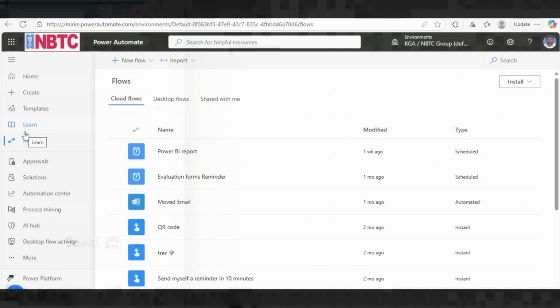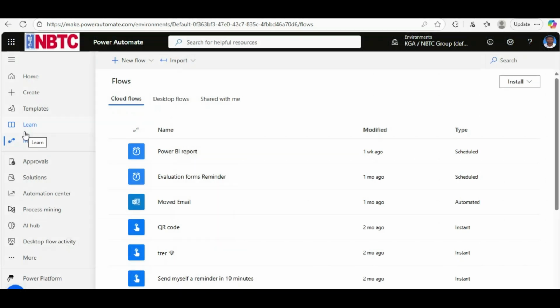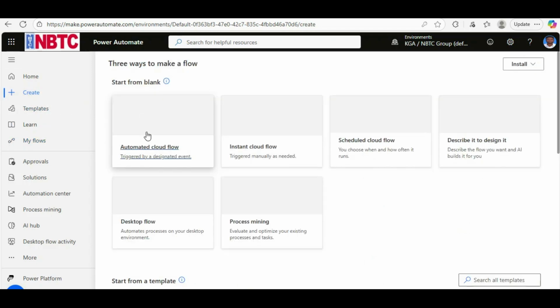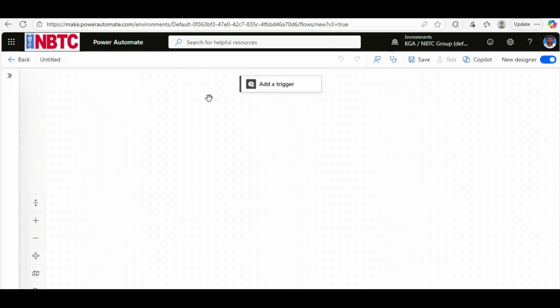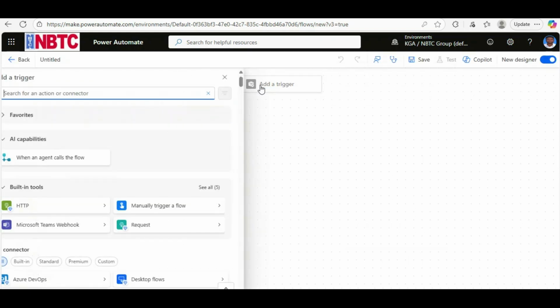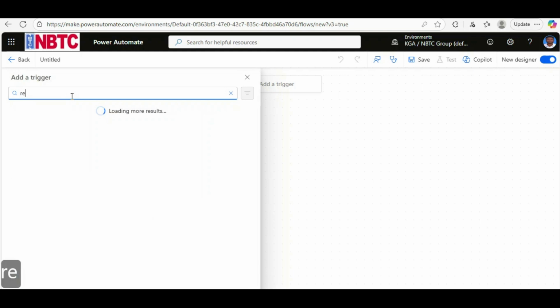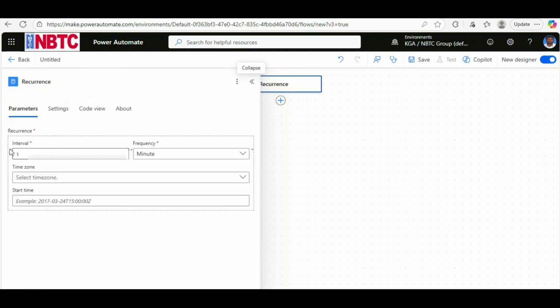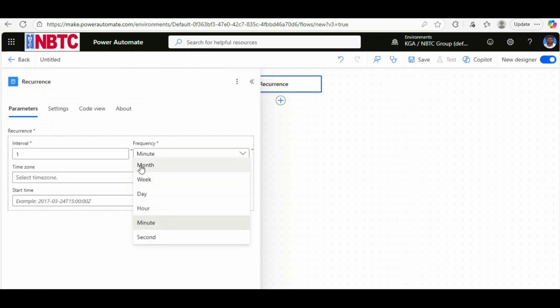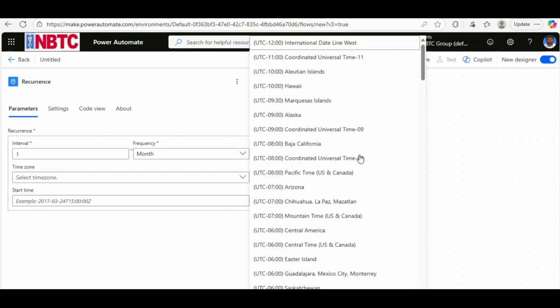So the goal for this video is to refresh Power BI datasets using Power Automate. So log into your Power Automate, then click on Create, then click on Automated cloud flow, then click on Skip. Then let's add this trigger, that's Recurrence. Then our interval should be 1 month. Then let's select our time zone.